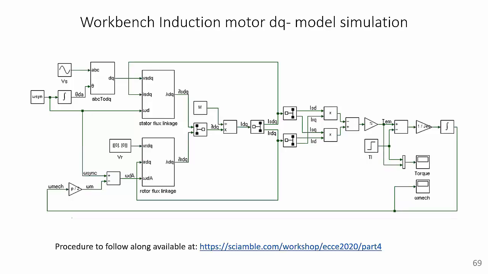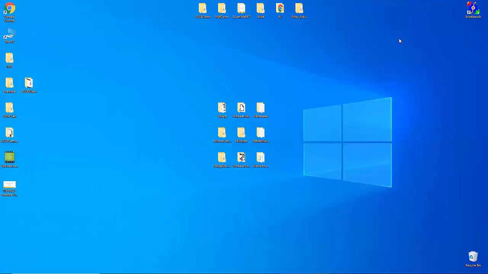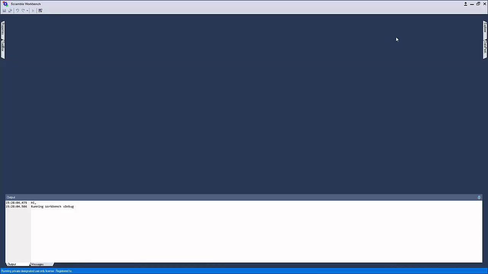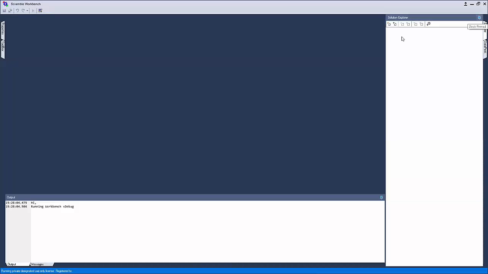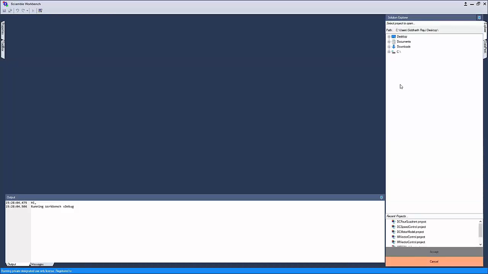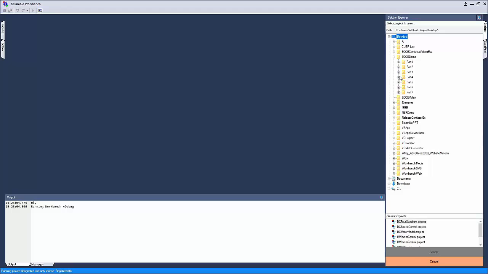So here is the overall system modeled using Workbench. Let's go ahead and open this model and look at it in a little bit more detail. As I mentioned earlier, anybody who's interested can follow along using the link that's provided in the slide. And right now we are going to be doing part 4 of our example.